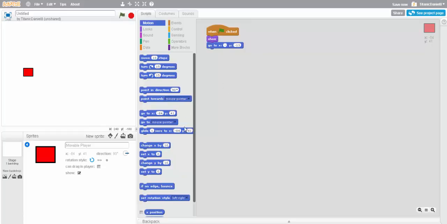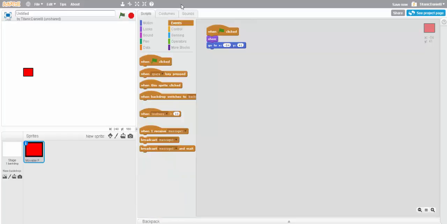Okay, -84 and 41. Now it will work if we move it over here. Yep, boom, done. Okay, so this is what you want, and this is the green flag, if you haven't noticed that, which you probably should.